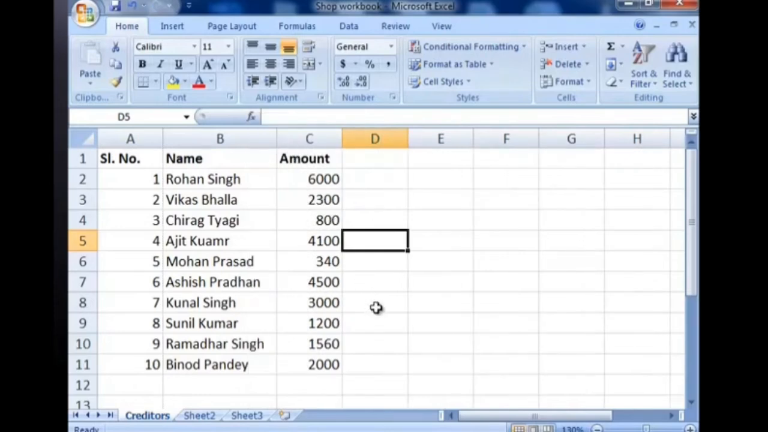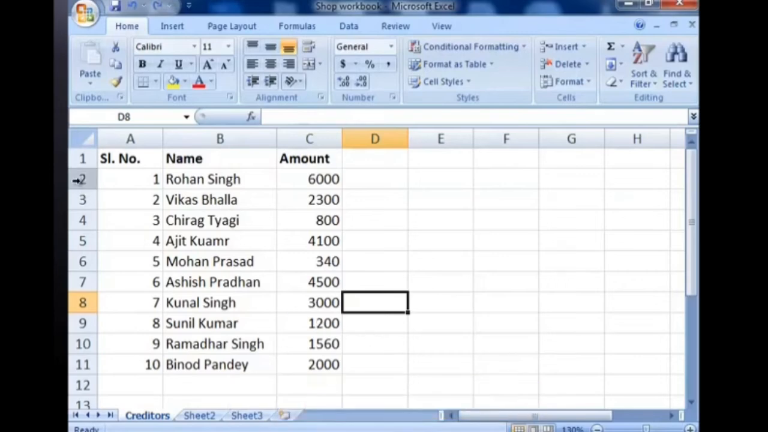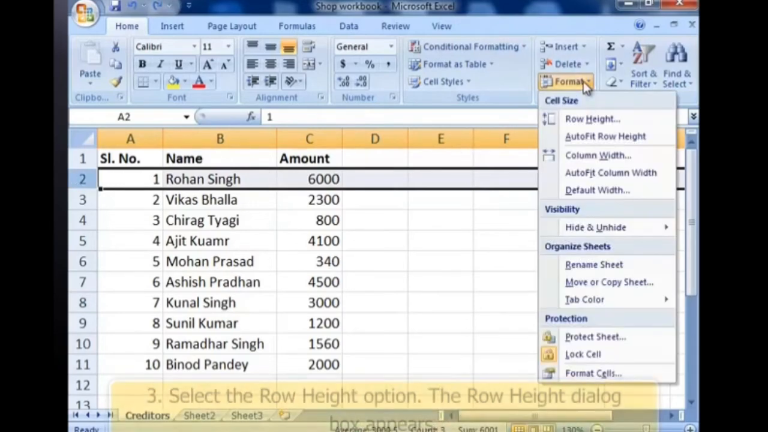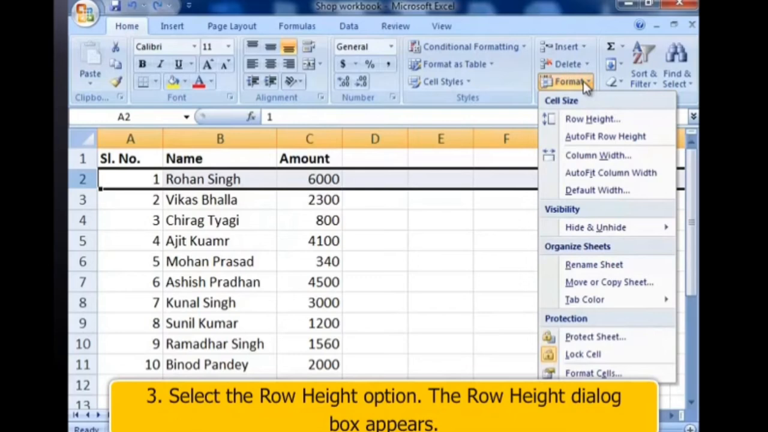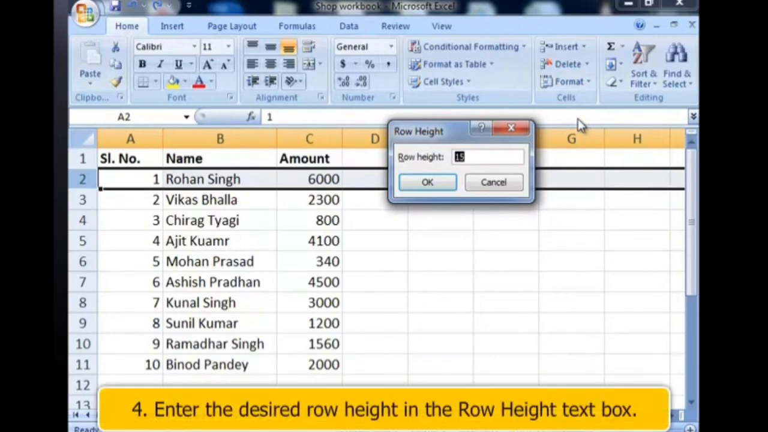Now, let's see how to change row height. To change row height, 1. Click on the row heading. 2. Click on the Format drop-down menu in the Cells group of the Home tab. 3. Select the row height option. The row height dialog box appears. 4. Enter the desired row height in the row height text box.